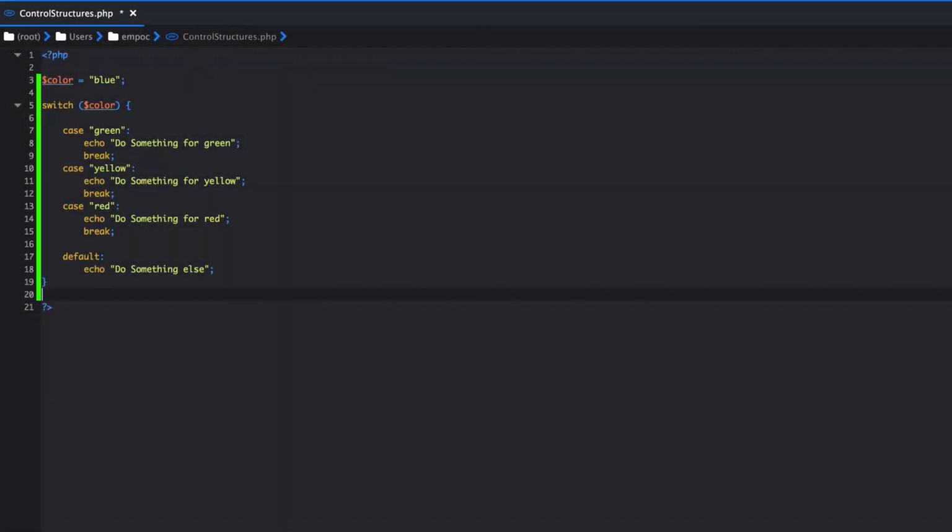Hey guys, welcome back. So at this point we're going to get into loops, which is also a control structure in PHP. We've got a while loop, we've got a do while loop, a for loop, a for each loop, and then we've got break and continue that we can use within those loops.